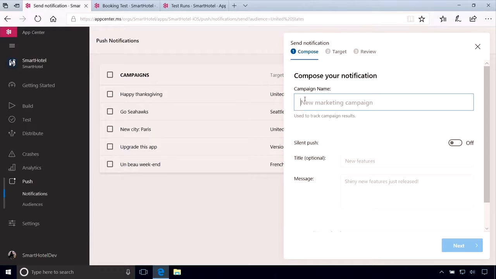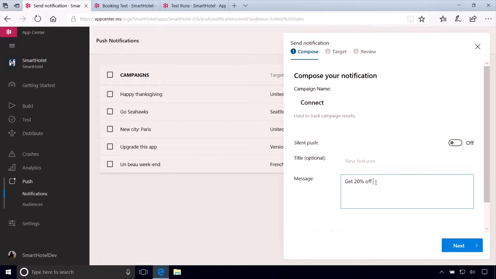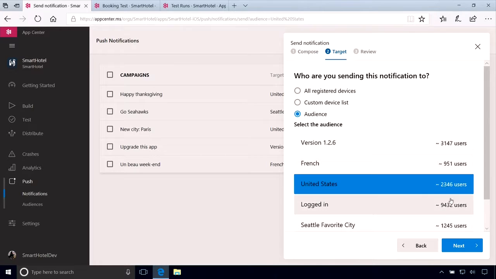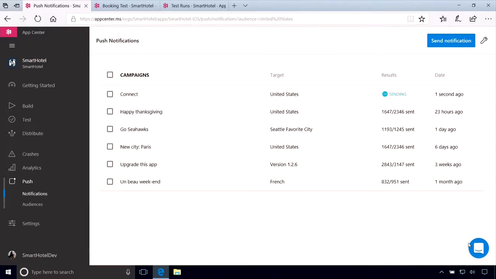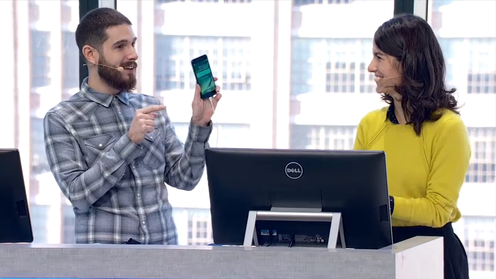Let's create a campaign called Connect. And put in a message, 20% off, not bad. Good deal. I will send a notification to around 2,000 users, which make 20% of our audience, including you. Oh, cool. So sending. Boom. Oh, there it is right there, actually on the device. Super cool. Nice. Awesome. Cool.